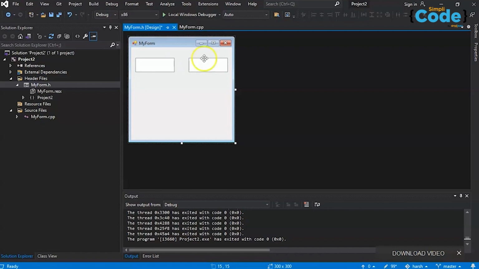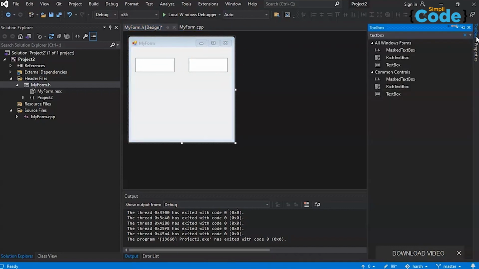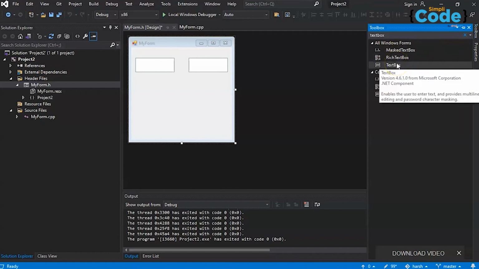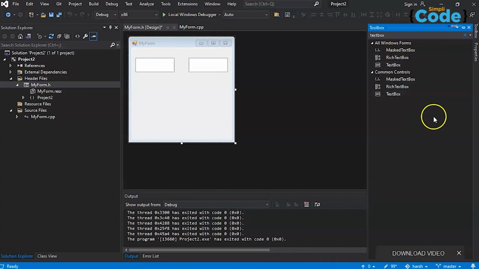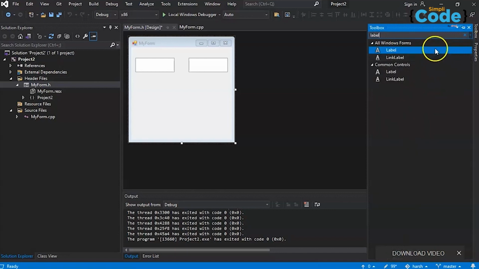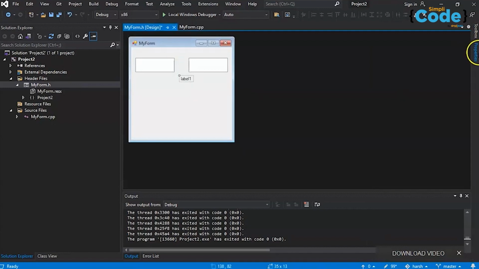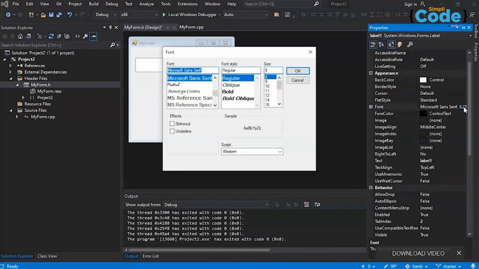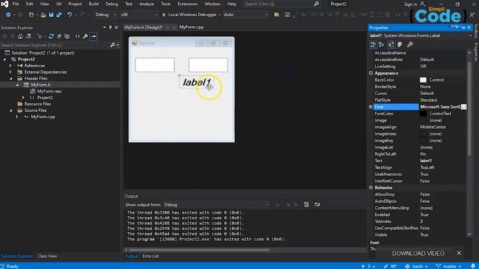For that we have to select the label, and we'll go to toolbox, and here it is, text box, but we have to select label. Alright, label. We'll click on this label and put it over here. Now we have to adjust it. Now here we will write, let's say its font would be 20 and it would be bold oblique. It will look nice. Then click on OK.